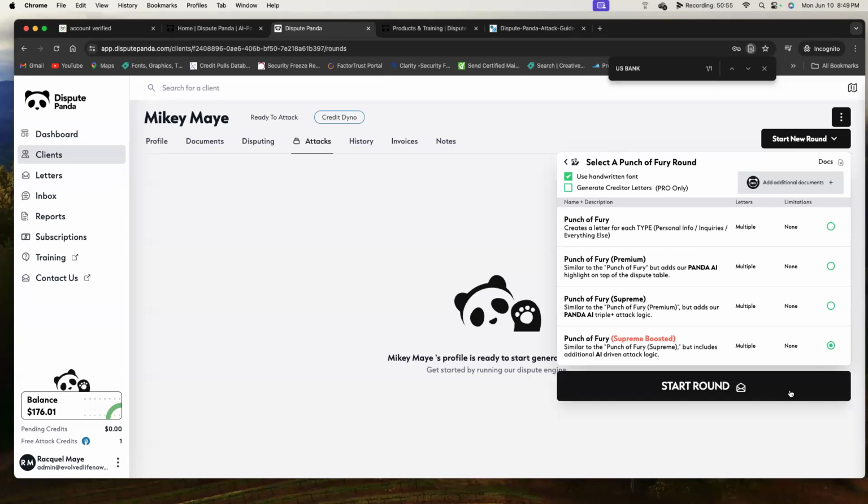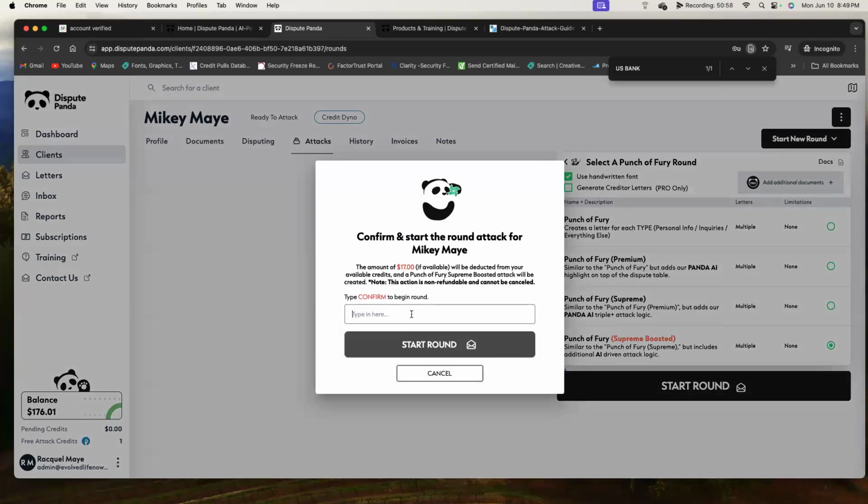So you're going to select here. You're going to select start round, and then you're going to type in confirm, because the system wants to make sure that you're okay with either one, pulling the $17, or two, pulling it from the attack credit that you have on file.